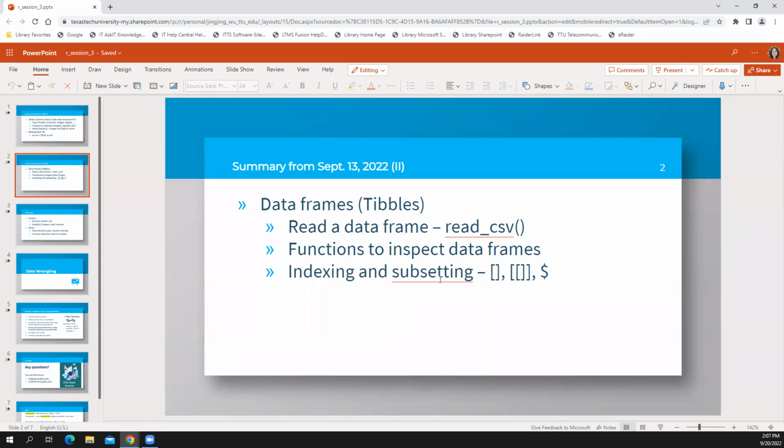And then we started to talk about the indexing and subsetting. We mentioned we can use 3 different symbols to subset a data frame: square bracket, double square bracket, and the dollar sign.